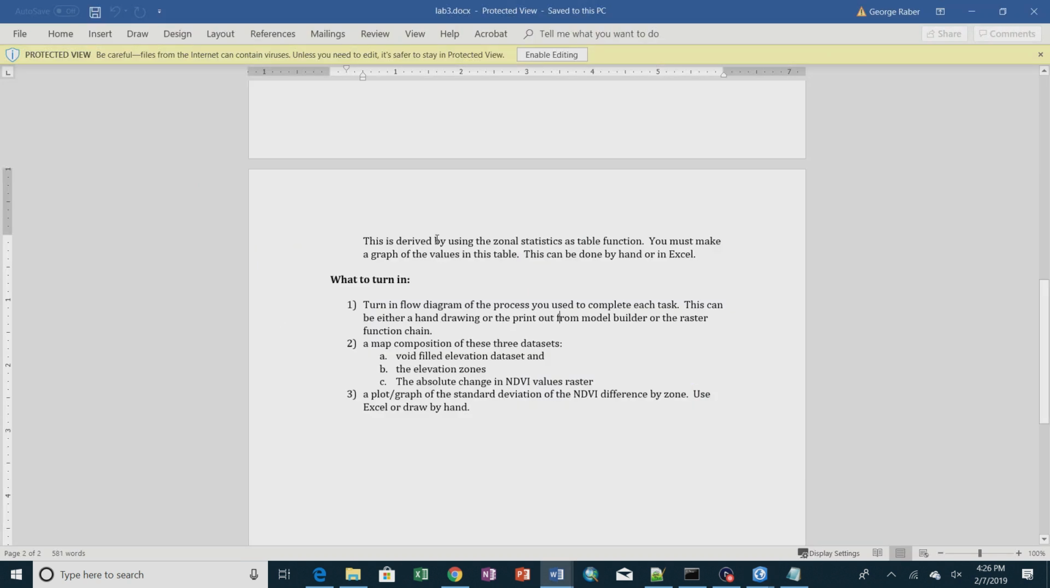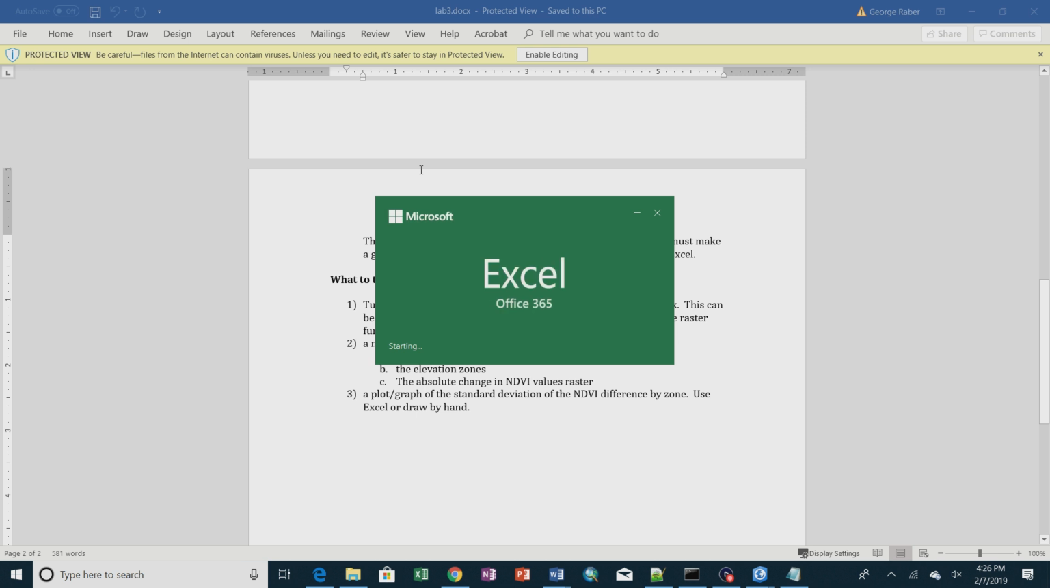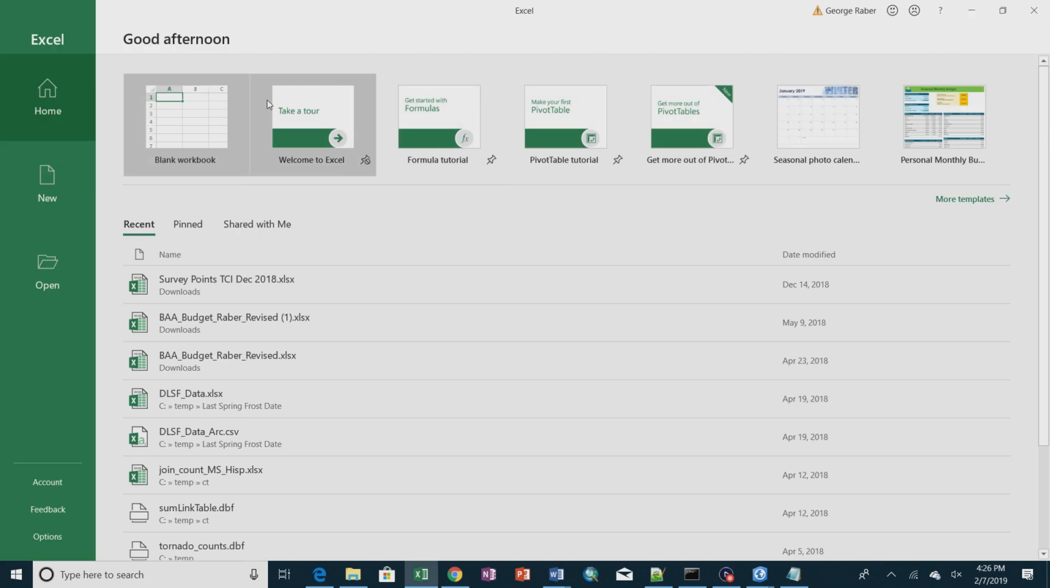Okay, and then finally, I want you to make a plot / graph of the standard deviation of the NDVI difference by zone. So once you run the tool, this zonal statistics as table, you're going to have a column that has standard deviation. There's only going to be 5 values. There's going to be 1 for zone 1, 1 for zone 2, 1 for zone 3, and 1 for zone 4. So even if you haven't used Excel before, you can do this in like 3 seconds.